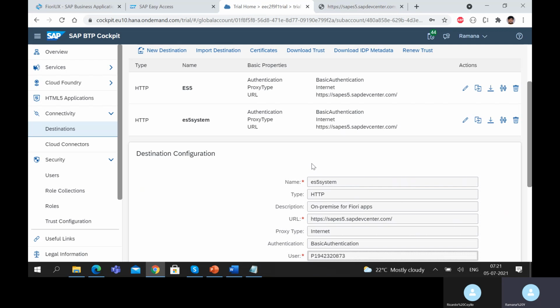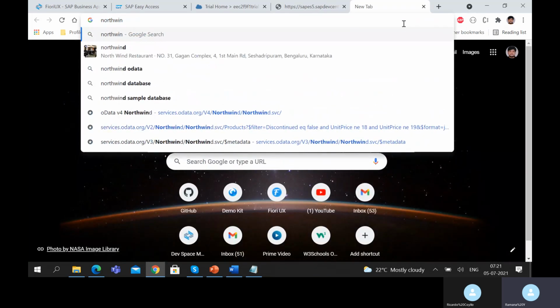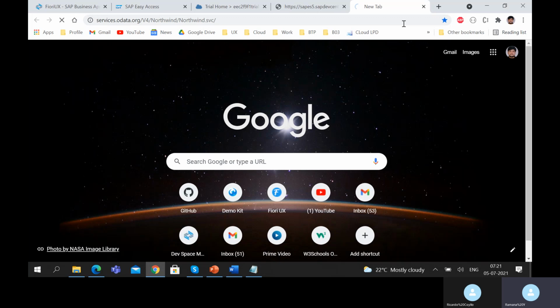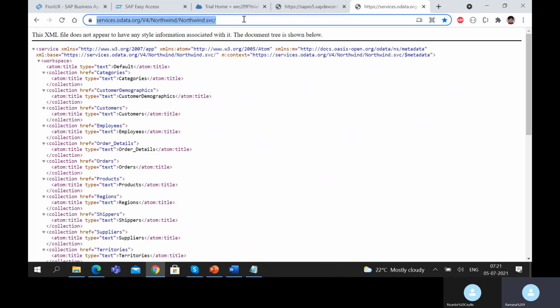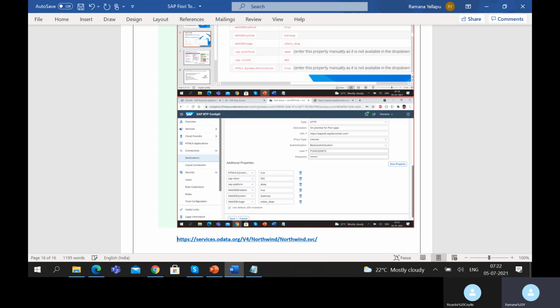So we have a similar Northwind service. So you can use the Northwind service also. You can add it as a destination, and you can try around. So multiple destinations, anything you have, you can always try to add as well. This is a free service which is provided by odata.org. That's the governing body, which provides all the versions, etc.